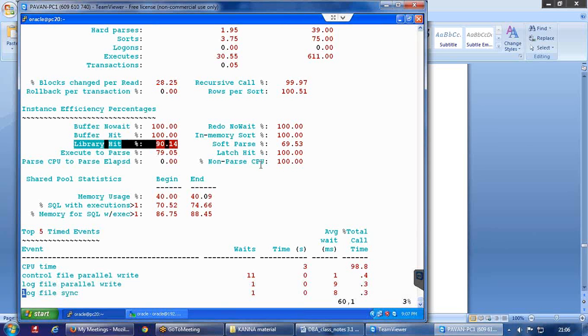Suppose you saw a very low value, somewhere around 60% or 50%, then again the solution would be increasing the library cache size. We don't have a direct option, so we need to increase the size of the shared pool. Most of the time, whatever you deal with memory, the solution would be increasing the memory size only, because with memory we can't do any other tuning. So either you need to increase or you need to decrease. That will be the only solution that we have.